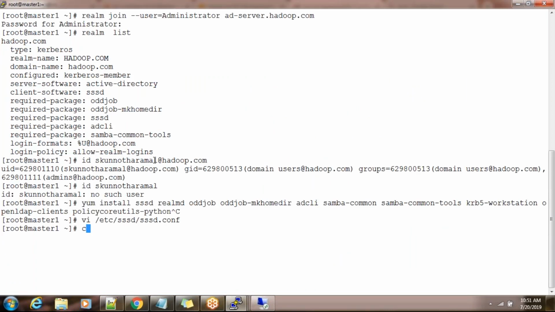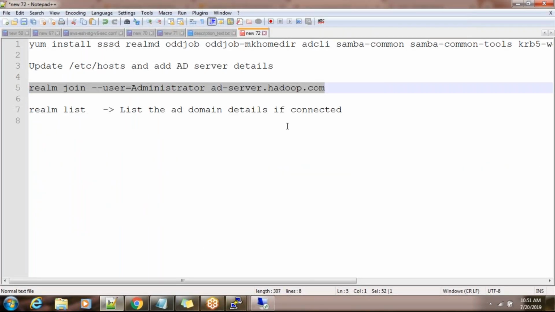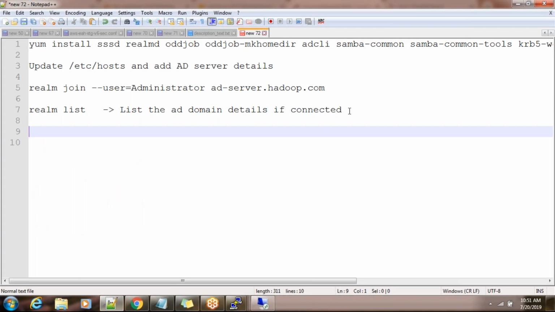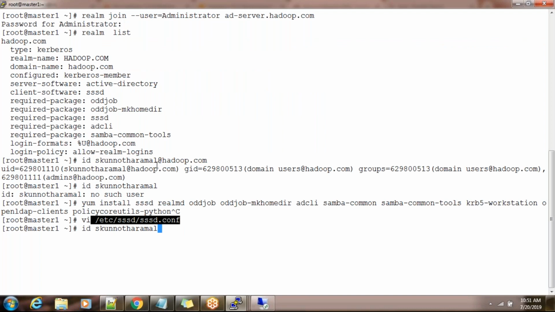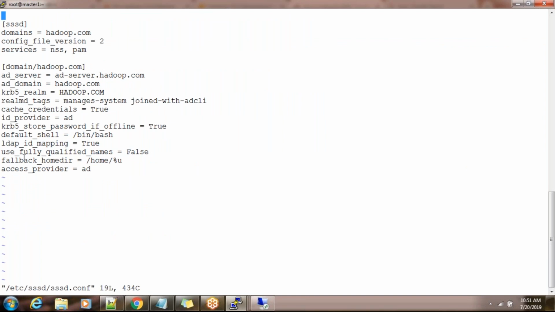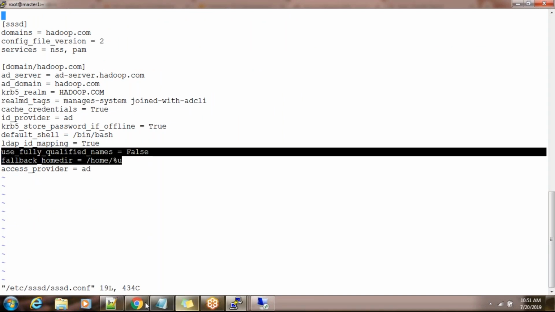After saving this, this is the file we just edited. You can see, edit, and what are the changes we made. So these are the changes we made.